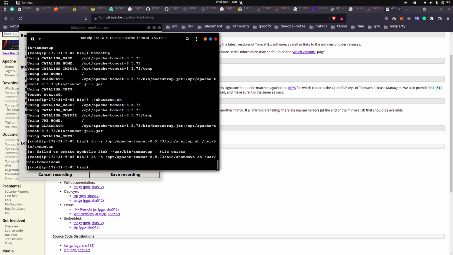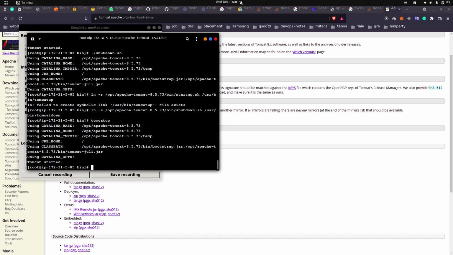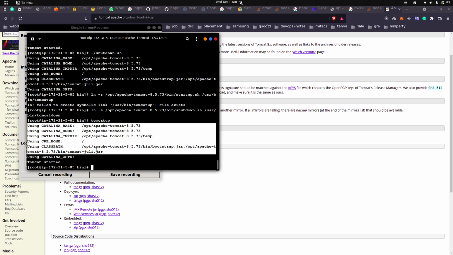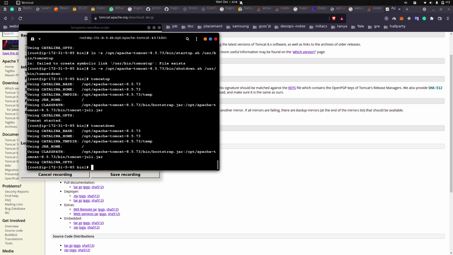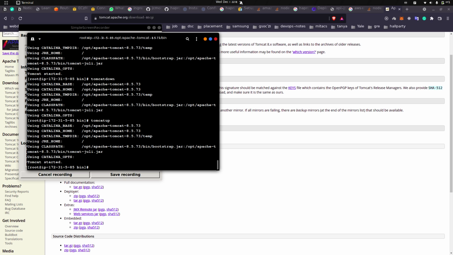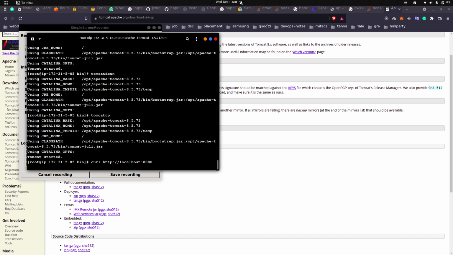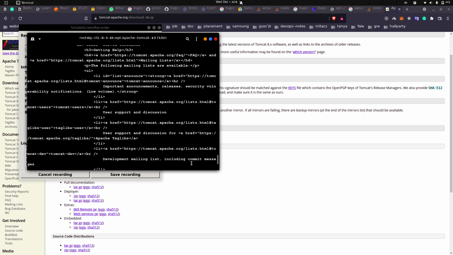So these two scripts have now become shell commands, so we can test them by writing tomcatup. Yes, the Tomcat server has started. Similarly, we can use tomcatdown and the server has stopped. For the time being, we will start the server. And then we will curl localhost 8080 to test it. Yes, we got the output.